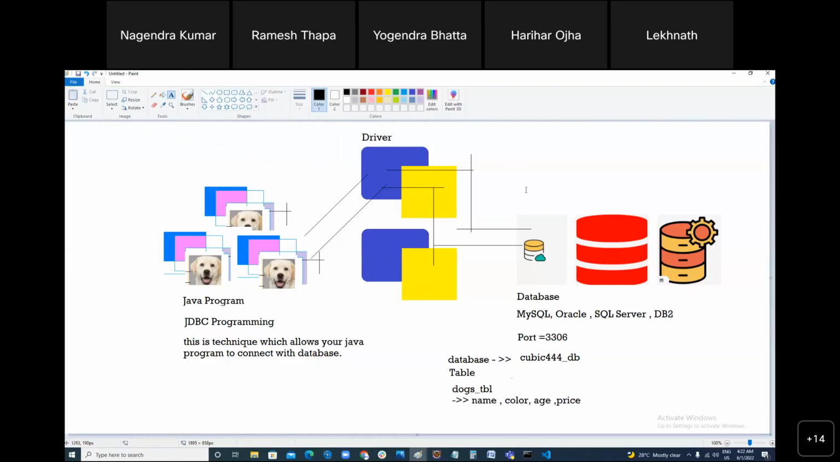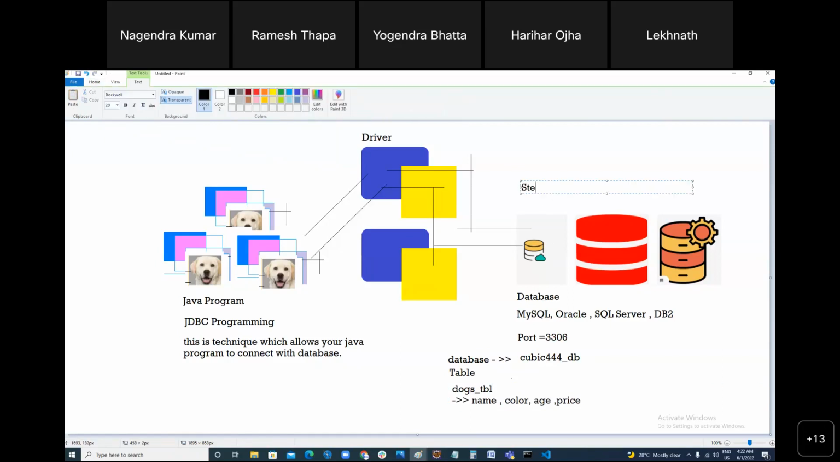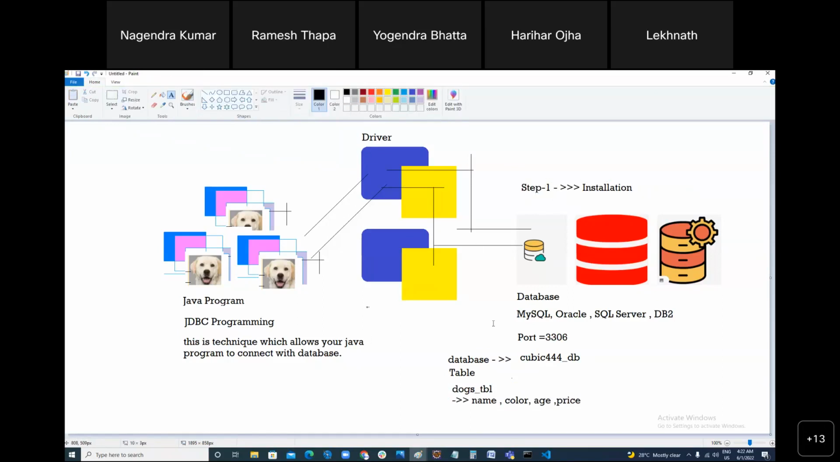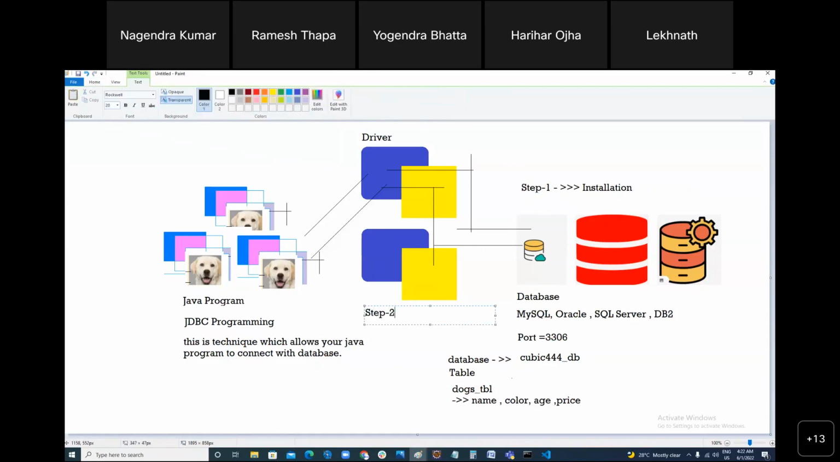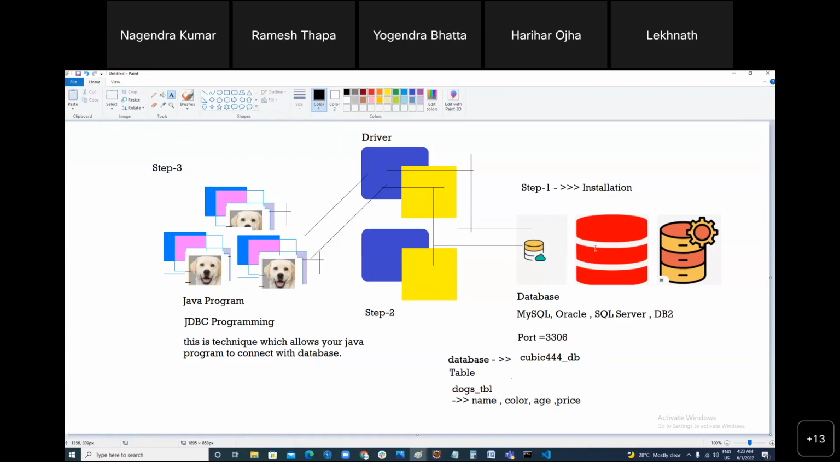So the first thing we are going to do, step one, is installation of the database. If you're not able to understand, ask questions to make it more clear. Step number two, make the driver ready. Step number three, write the Java code. JDBC allows your Java program to connect with the database using a driver, and this driver comes as a jar.